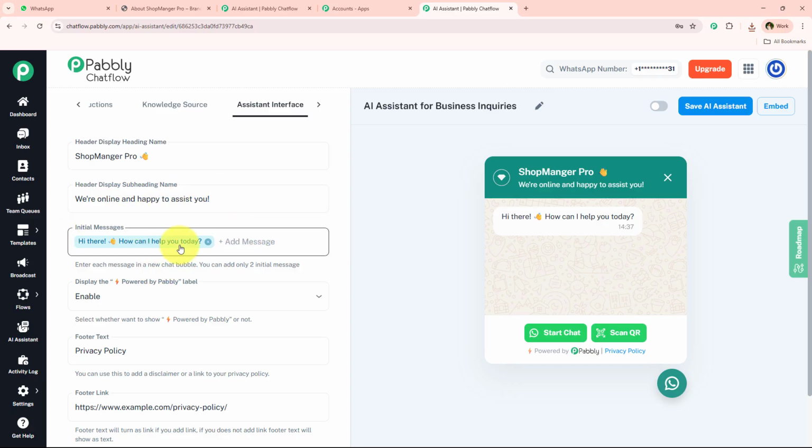Now it is asking me for the initial message. So as you can see, there's a pre-built initial message. If you want, you can definitely add multiple, like 2 initial messages. You can simply type the initial message and click on this enter, and it will be added right over here. I'm just going to keep it as same only.